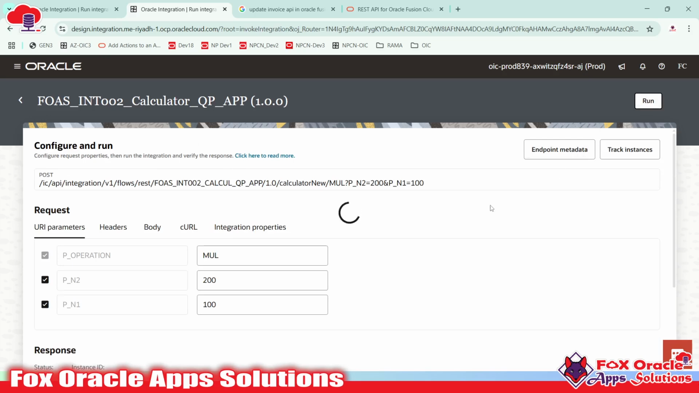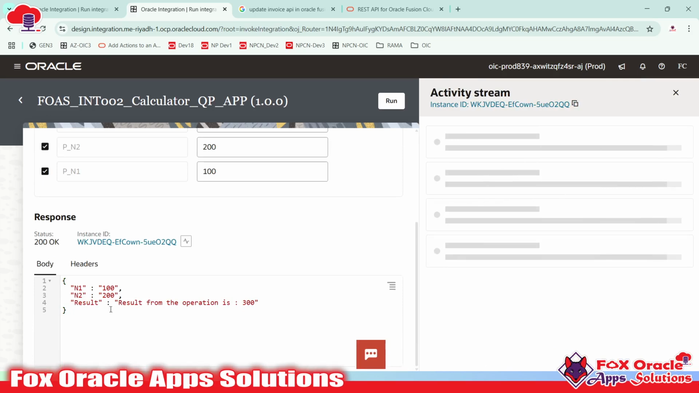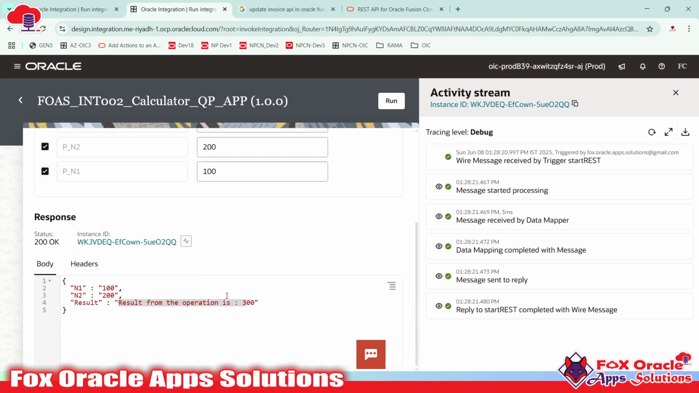So now here you can see we have our integration. I'm just going to run it. Once you run your integration, you can see it will give us the result. The result from the endpoint is 300. This MUL operation is not related to anything, so it's not impacting that. It's always returning the addition because in the mapping we directly did the addition.